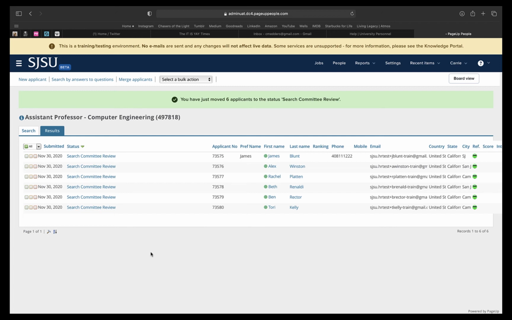Once the search committee has done their review in this example, there are going to be some candidates they wish to move forward in the process and some that are not qualified and they no longer wish to consider them. You have the option to move up to 3 groups at the same time. In my example, I'm going to take 2 people and move them forward, and 4 people and move them out of the process, but for 2 different reasons.